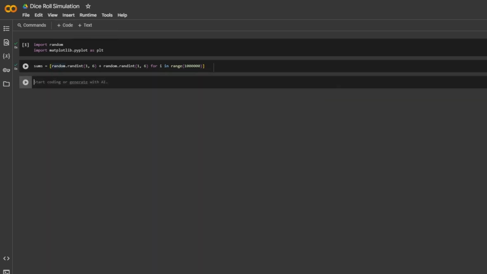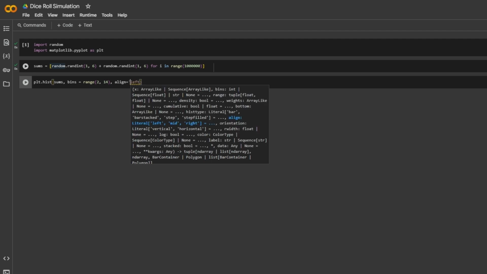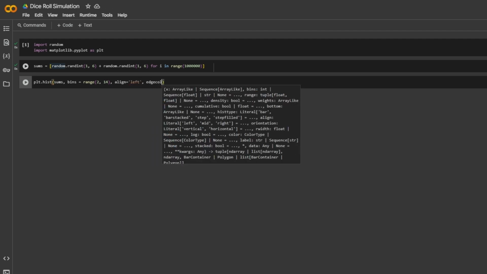Now we can come down one more time, and now we're going to do our plots. We're going to do plt.hist sums, bins equals range 2 to 14, as that's the range of our outcomes. And we could do align equals 'left' and put that in quotes. And our edge color is going to equal black.